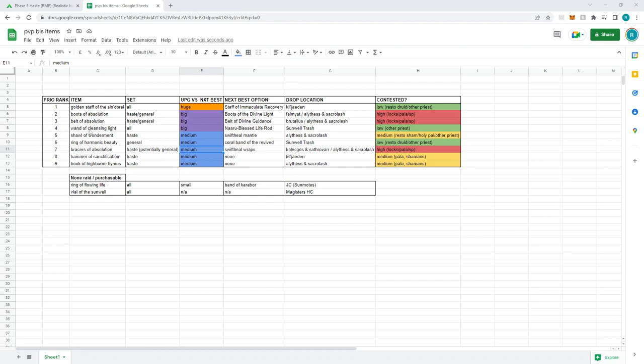Then we've got the wand of cleansing light, which is kind of just like a unique wand. Like the next best option in terms of just straight up stats is the narrow blessed life rod. But the fact that this is holy damage makes this an actual unique item, and I was very tempted to put this actually above the boots and belt. The only reason I didn't is because the main value of this comes against warlocks.